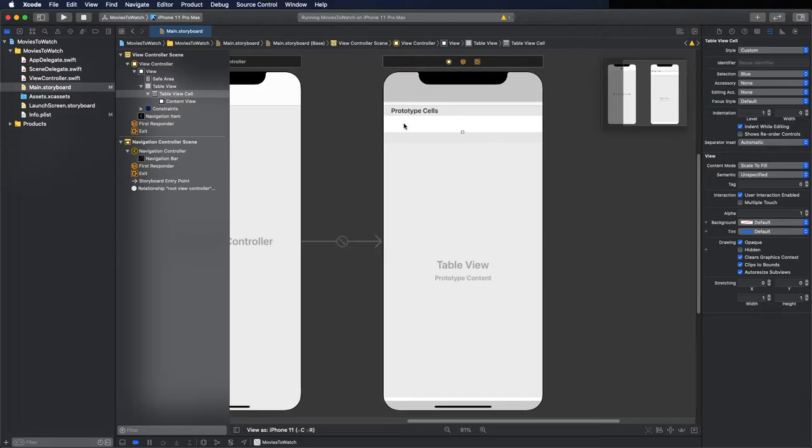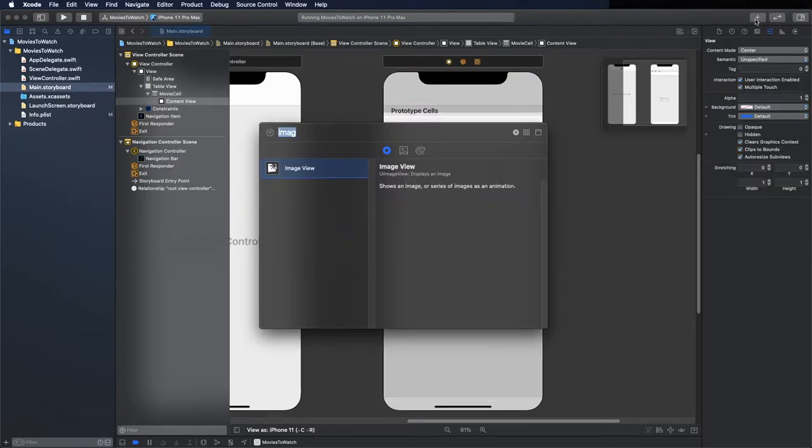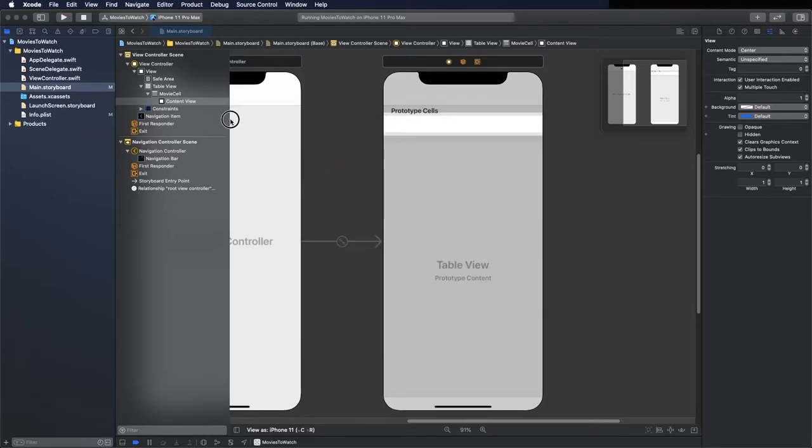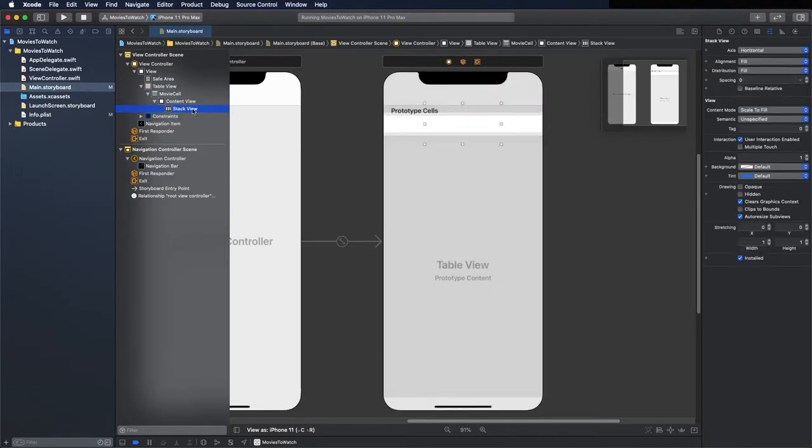There are already some standard cells that are provided here. You have basic and some more, but we are going to use custom and give an identifier. Here I will name it movie cell. You can see that. And let's add now a horizontal stack view. Place it here inside of the content view.